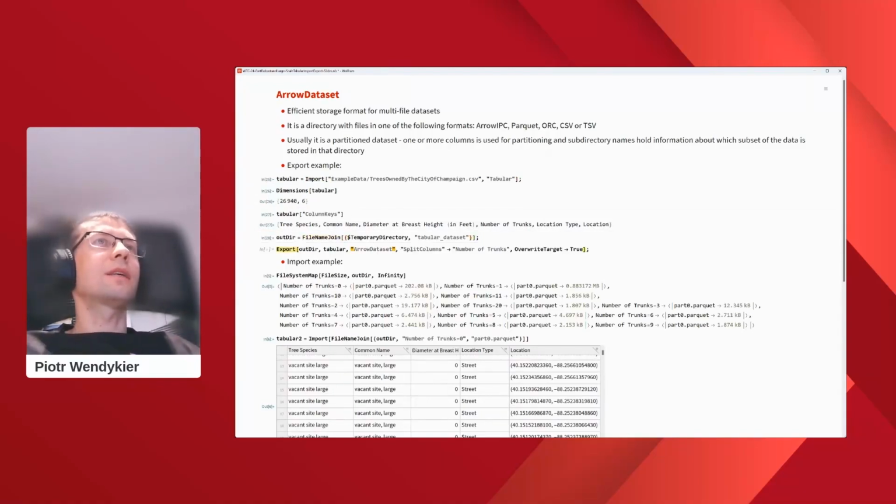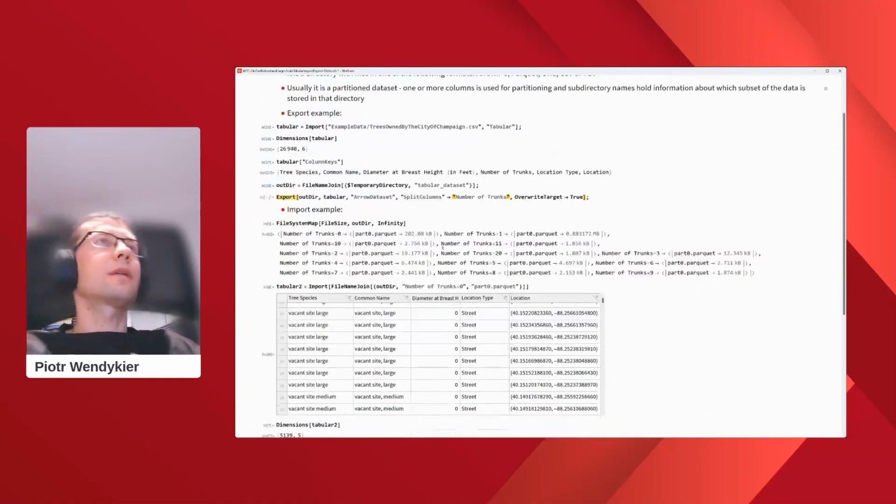And let's generate such an Arrow dataset. You have to use the option split columns. You have to pick at least one column that you're going to be using for splitting. So I'm choosing number of trunks for that, and when I export, this is what I get. So this is the directory. My output dir is a directory that I just created, and here are the directory names and then the content of that directory: a single Parquet file and the file size of that file.